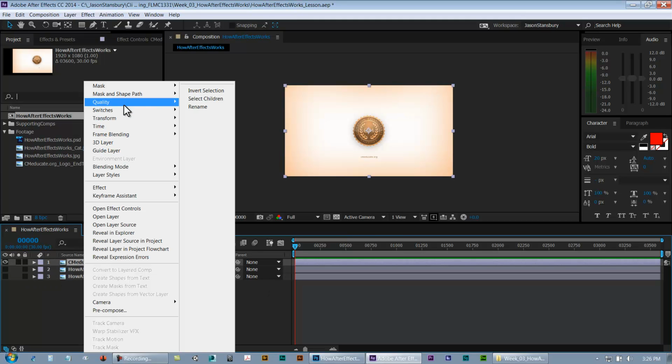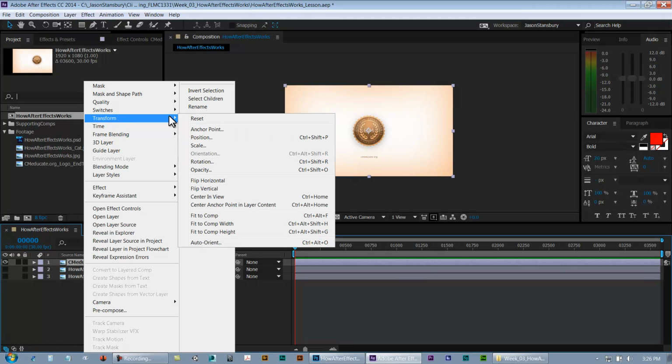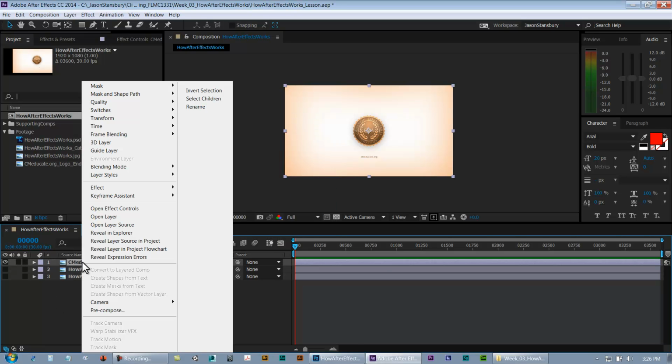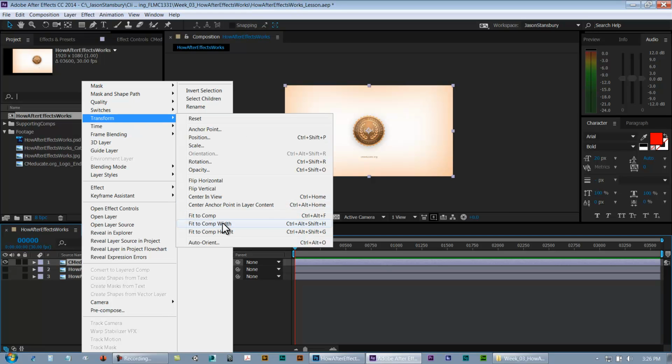But even if it is a different size, because if you do portrait pictures, for example, you can right-click the layer that you want to fit, transform. You can fit to the width or the height. And these are really neat to mess with.